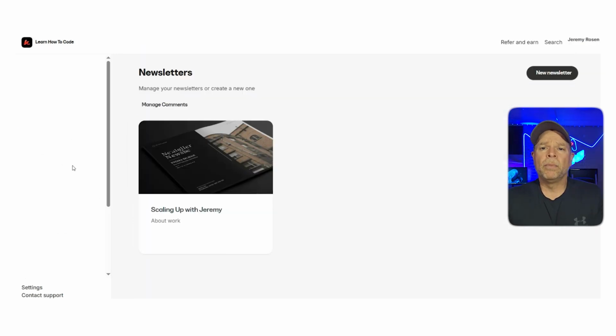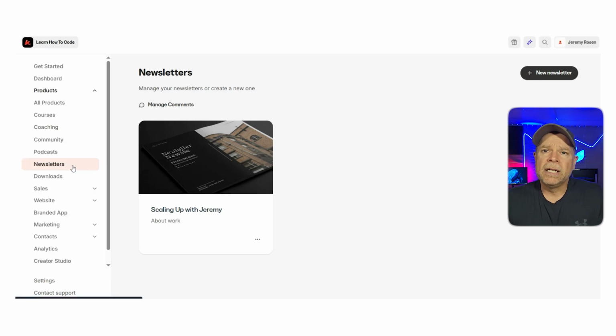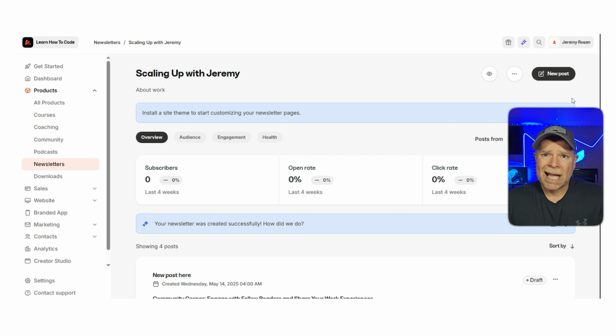So first, click on the Products tab and then choose the Newsletter option. Now, this will take you to the newsletter page. And from here, pick the newsletter that you want to update. And once it opens, go to the top right corner and click the three dots. Next, choose the settings from the menu.